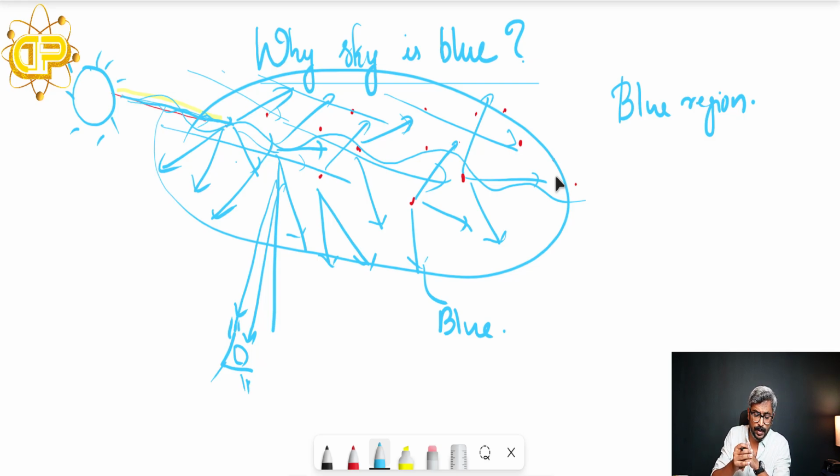So why is the sky blue? Because of the interaction of the blue region of white light with the suspended particles in the atmosphere, and that blue light reaches your eyes, and then you see the blue color of the atmosphere.